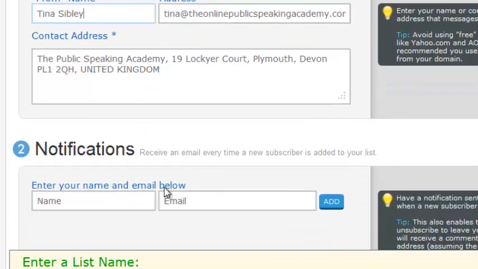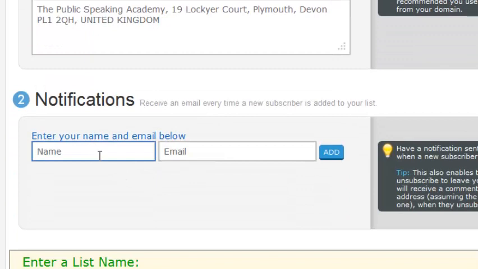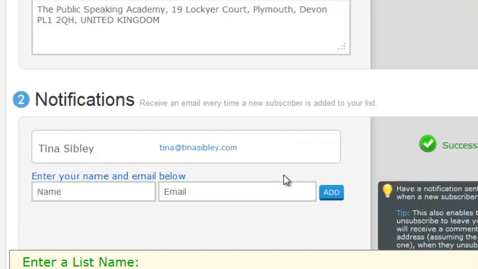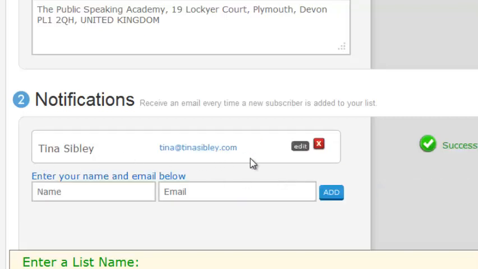Alrighty, so next thing we're going to do is notifications. Now you can set notifications so that the list sends you an email every time somebody downloads your freebie, and that's quite nice. So I'm going to put my details in here, and I'm going to put my personal address rather than the address that I'm going to have it coming to, because that's the one that I would use more often. So we'll add that. So now it's going to tell me every time I get an email.